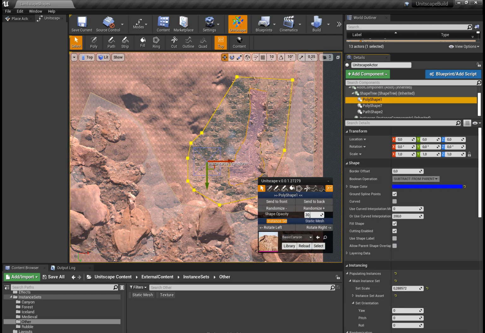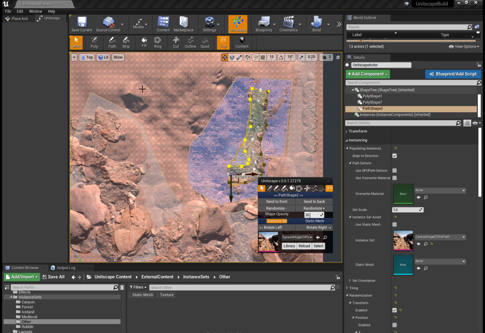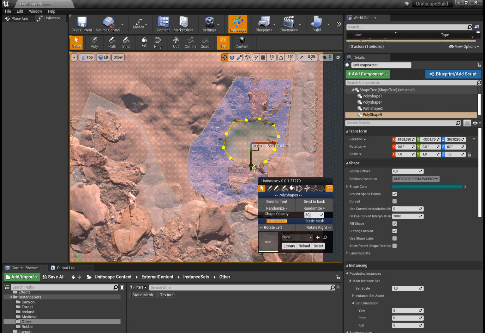Now to create a new shape, we simply select the Polygon tool and draw a polygon onto the landscape. This will effectively cut a hole into the shape it overlaps with and remove the instances that were placed in this area before.